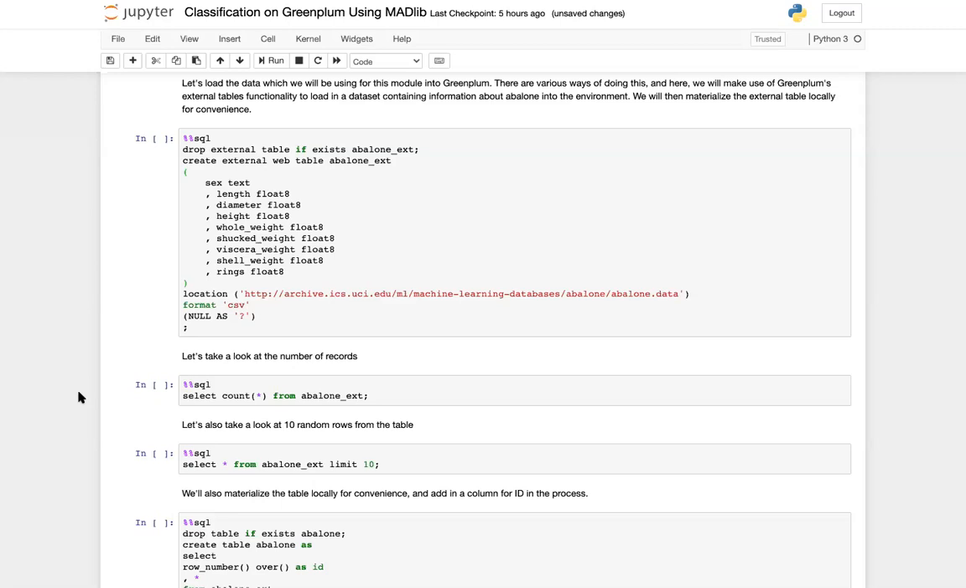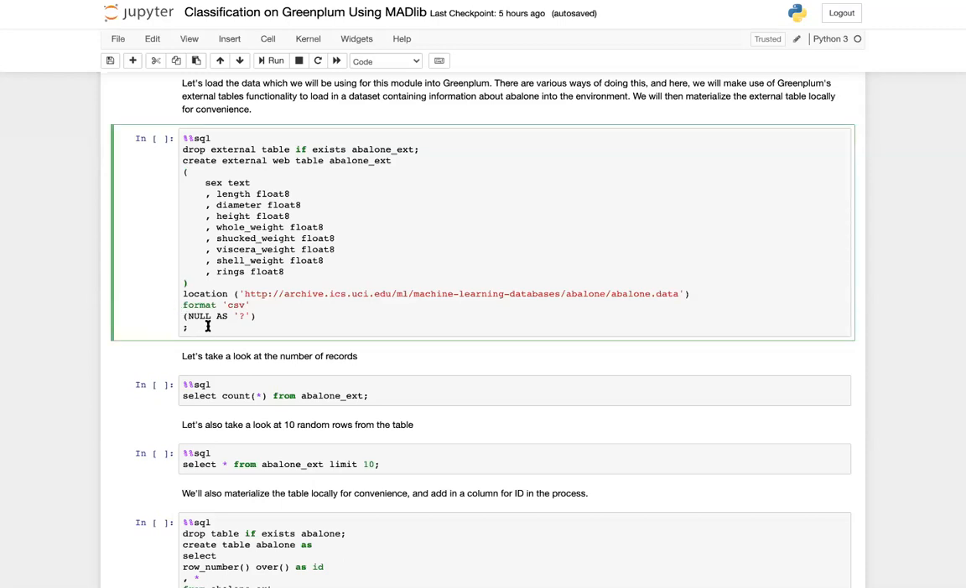data into Greenplum database. There's a whole wide range of different ways of doing this. And here we're just going to make use of Greenplum's external tables functionality to load that data set into our environment. After we've created an external table to load it into the environment, we'll also materialize the external table into a table for convenience. Okay, so that's the next section here.